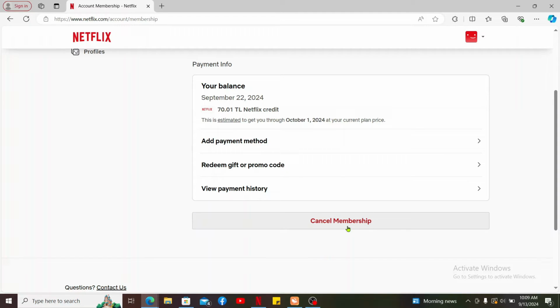Netflix will ask you to confirm your decision. Follow the on-screen instruction to complete the cancellation process. Remember that the cancellation process may vary slightly depending on your region and device.